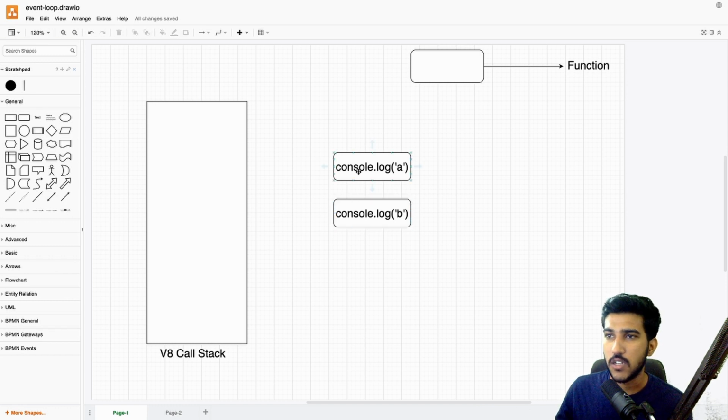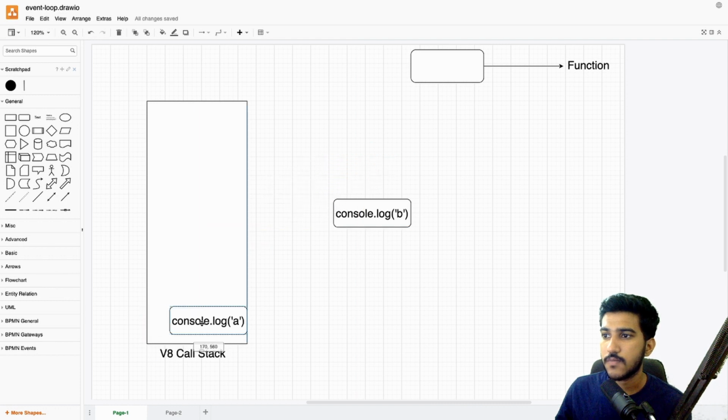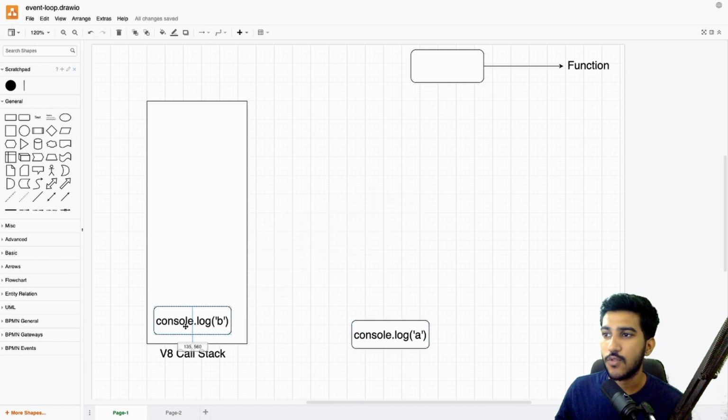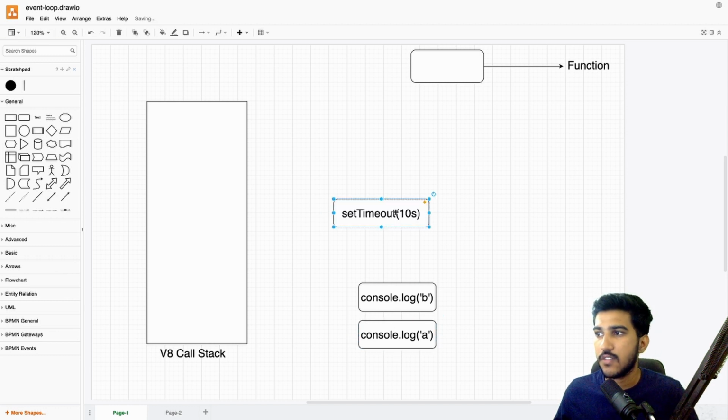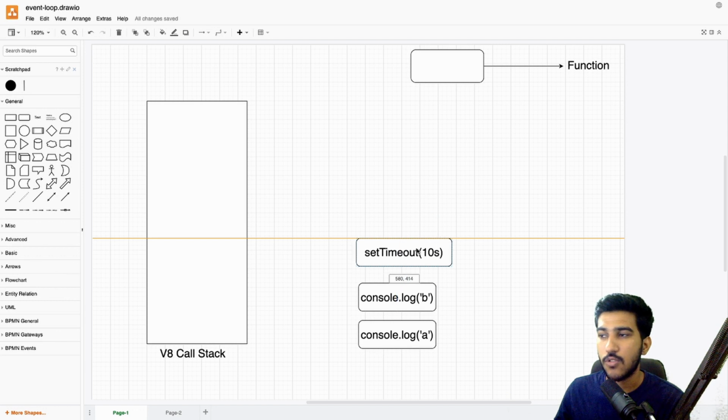Let's see how this goes when it gets executed. First we call function A. This goes into the stack, and then we print A, and then it gets popped because the job is finished. After that, the next piece of code, B, goes in, gets executed, prints B and comes out. Both are non-blocking pieces of code, and they did not take any time to execute. Now let's take a scenario where there is another function which has a setTimeout of 10 seconds, which means it delays the function by 10 seconds.